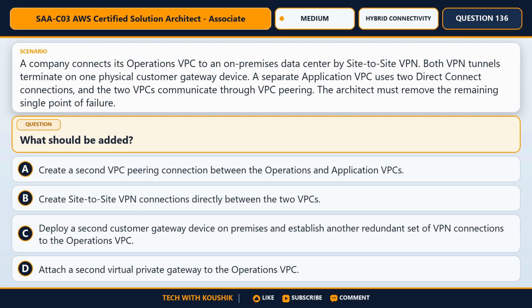Question number 136. A company connects its operations VPC to an on-premises data center by site-to-site VPN. Both VPN tunnels terminate on one physical customer gateway device. A separate application VPC uses two Direct Connect connections, and the two VPCs communicate through VPC peering. The architect must remove the remaining single point of failure. What should be added?